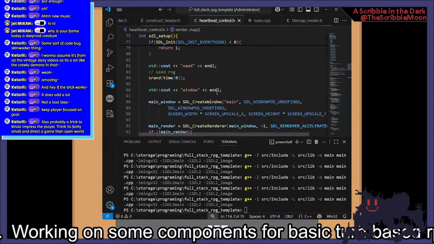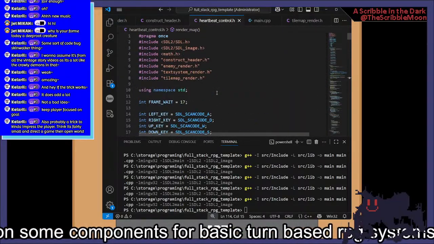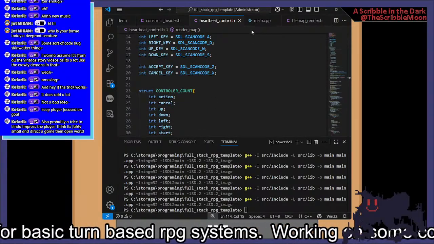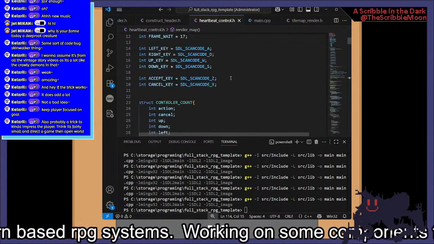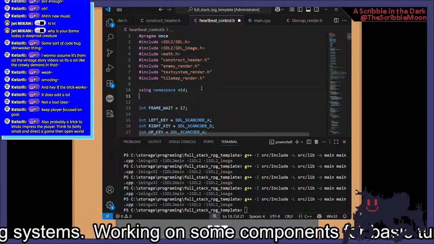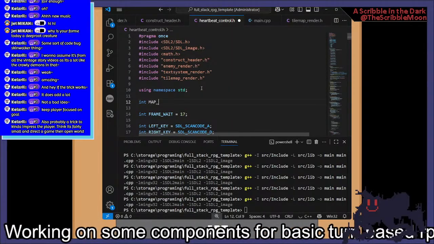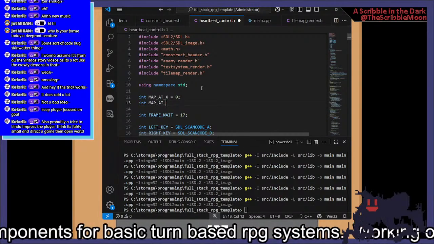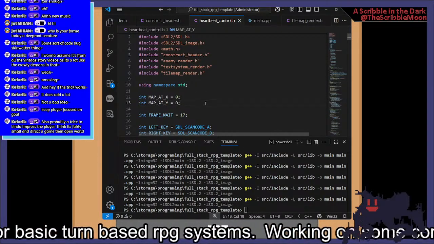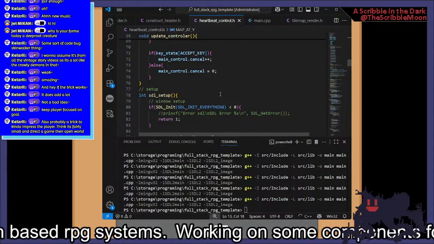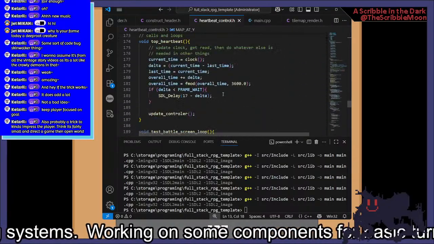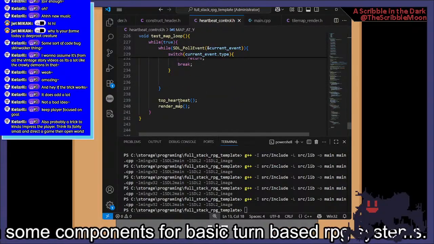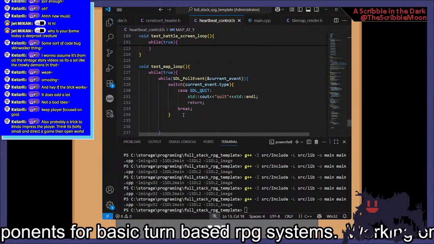Now then, I'm going to go back in here, and I am going to have int map at x equals 0, int map at y equals 0. Why do I need that? Because I can make these all little tiny functions.